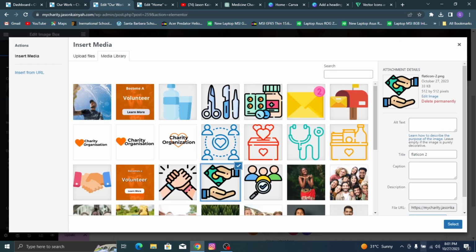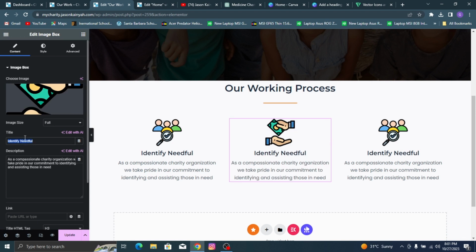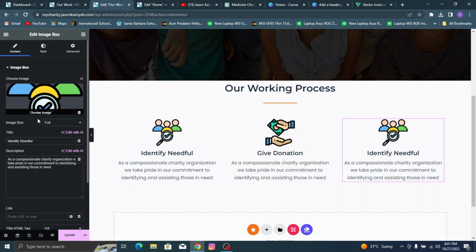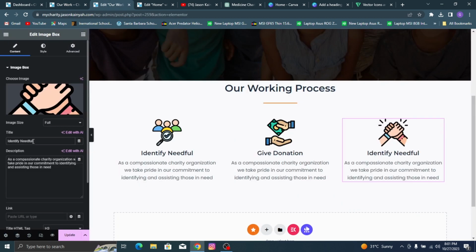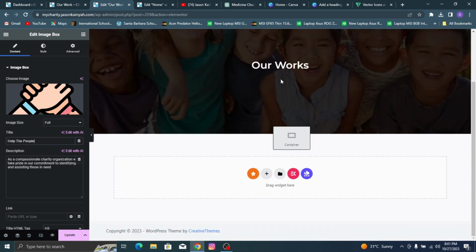So we'll click this because that's what's there. Then we'll change the title to give donation. Then at the identify needful, this one over here, we're going to change it to help the people, and then that icon. So over here we'll click this, and then we'll just type in help the people. I'm not going to change the descriptions because I don't want the video to be too long, but that's you guys, I've already taught you, so you guys will know how to do that.